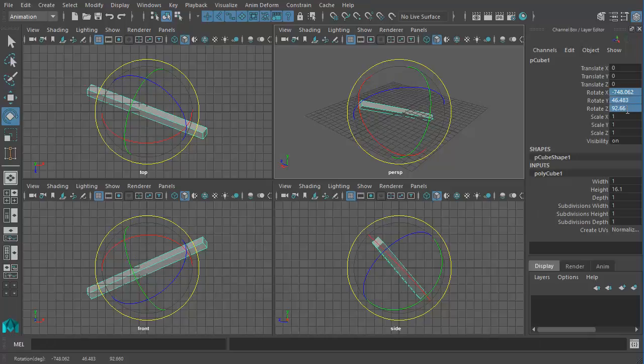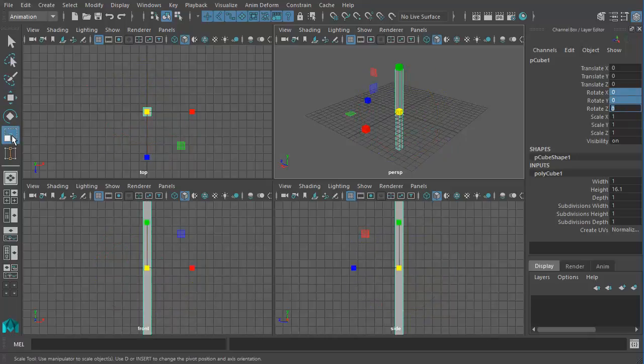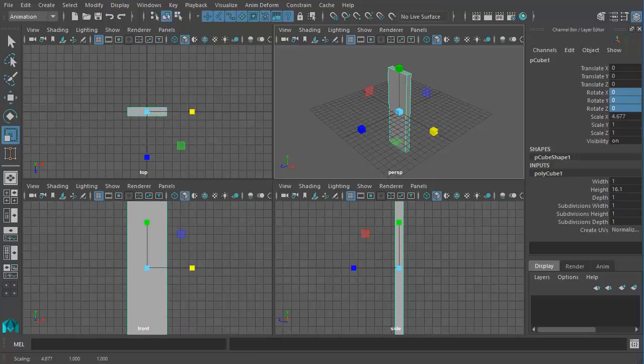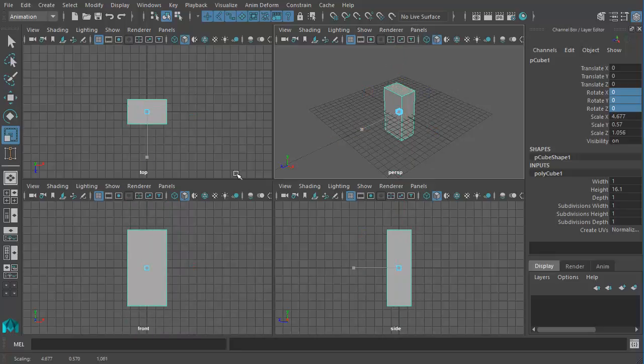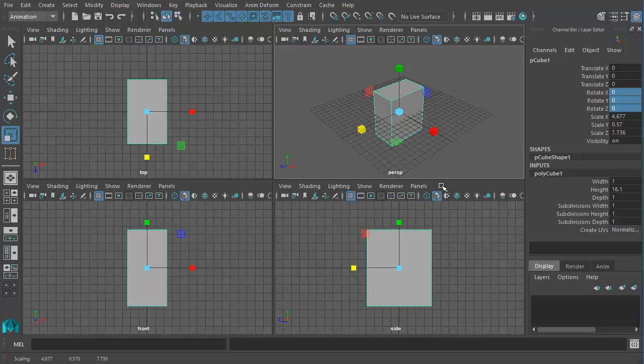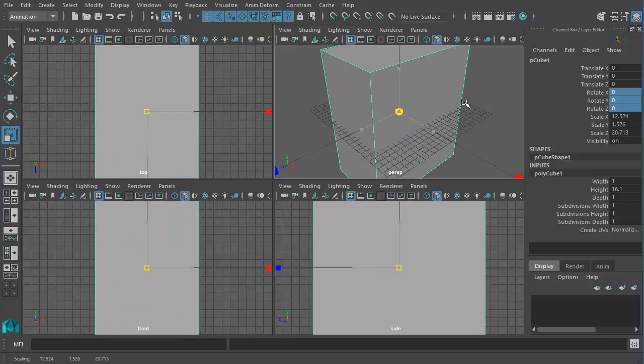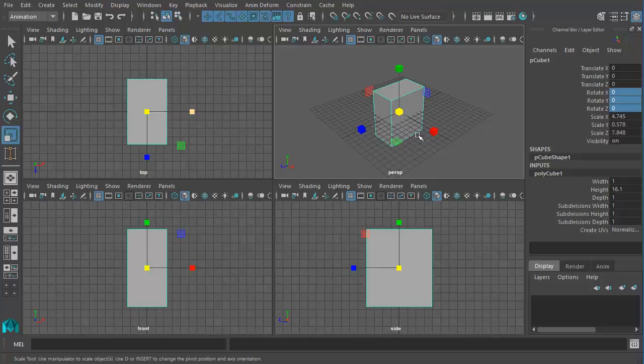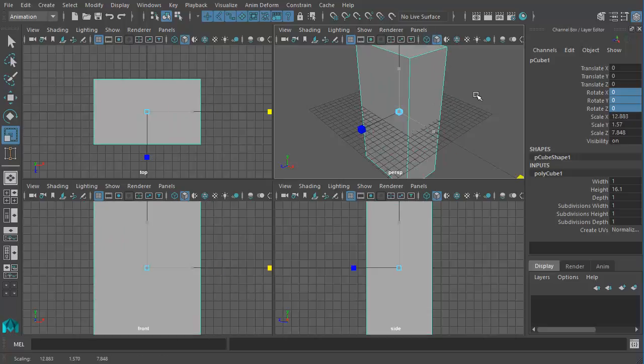Last but not least, we have the scale tool. If I select the scale tool, we also have the three different axes. So if I want to scale it in only x-axis, I can select here and scale it. If I want to scale it only in y-axis, I can select here and scale it. If in only z-axis, then we can select the z-axis and scale. If you want to scale in all the axes, you can select from the center. If you want to scale in only certain two axes, you can just click here and you can scale like that.